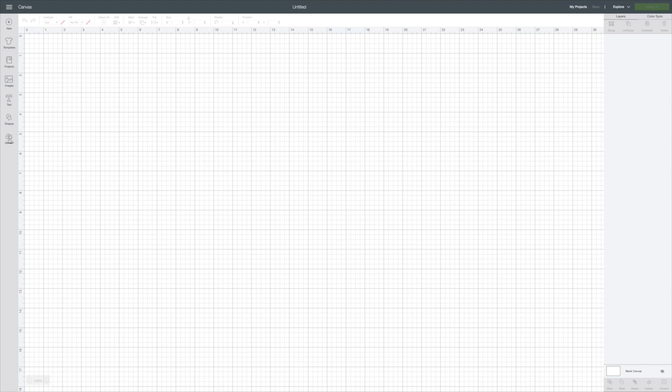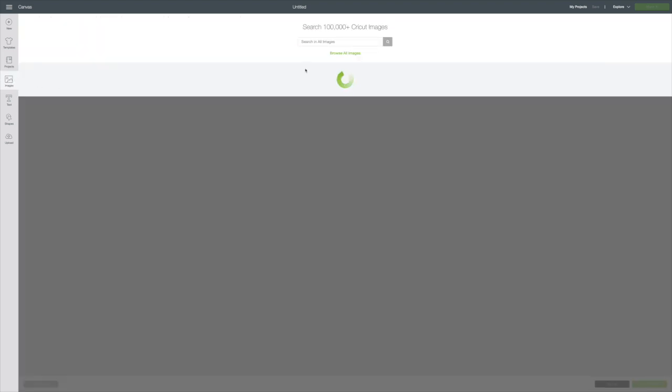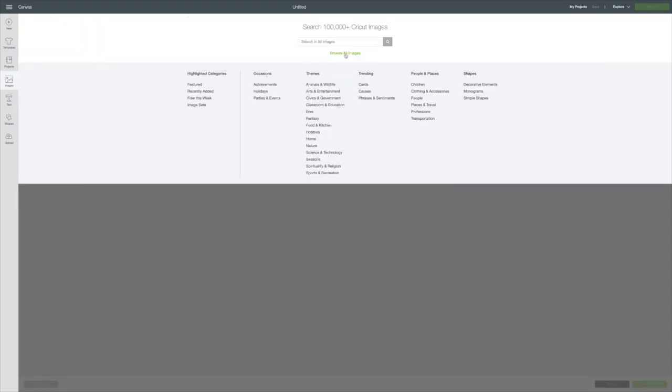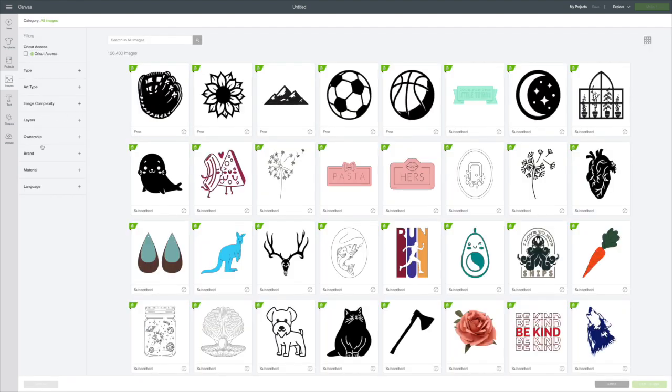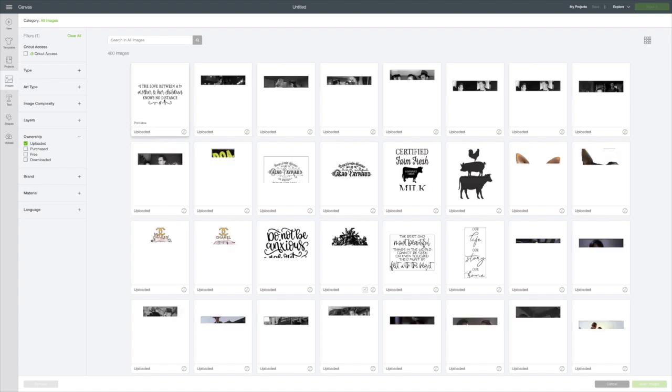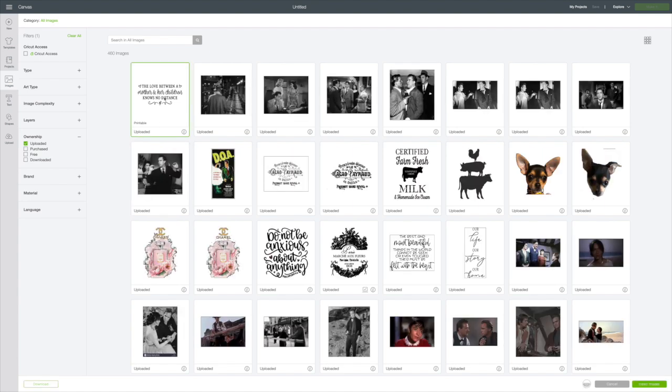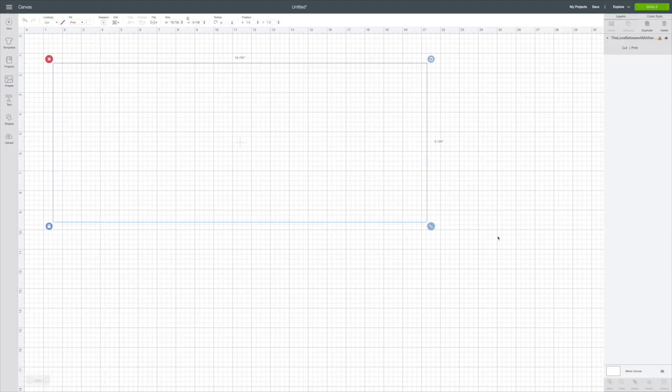Okay, so I'm going to go here to images, left corner right here, and I'm going to hit browse all images. And then I'm going over here to ownership with this update. Like I've said before, it's changed things up a little bit. I'm going to click on that and click uploaded. And this is the one that I've chosen. You click on that, it'll put a green box around it. Then we're going to the bottom right-hand corner, insert images, and it will bring it in.